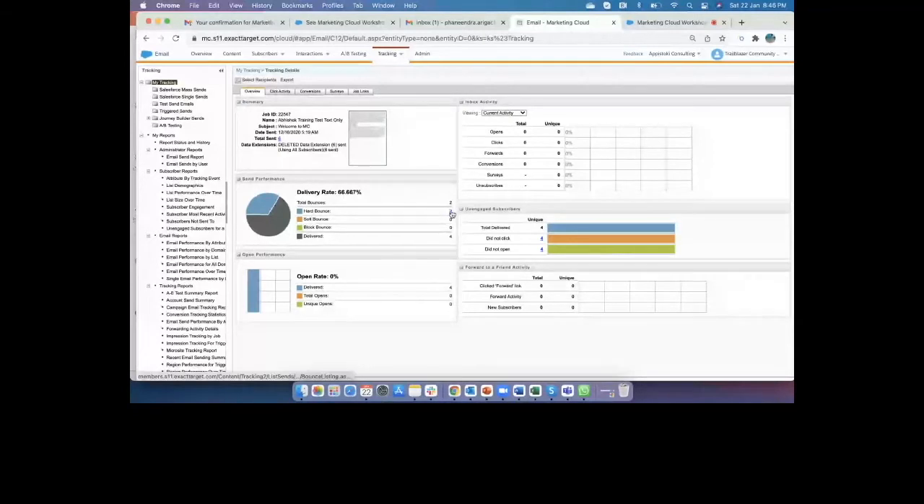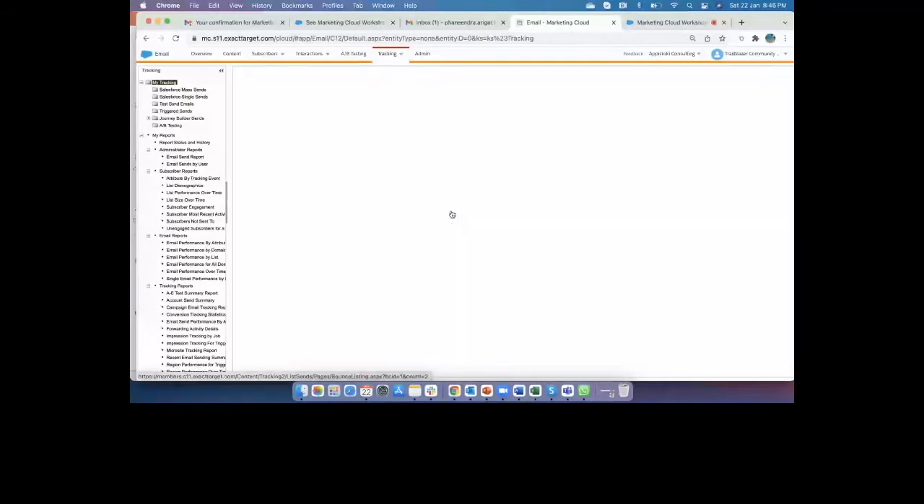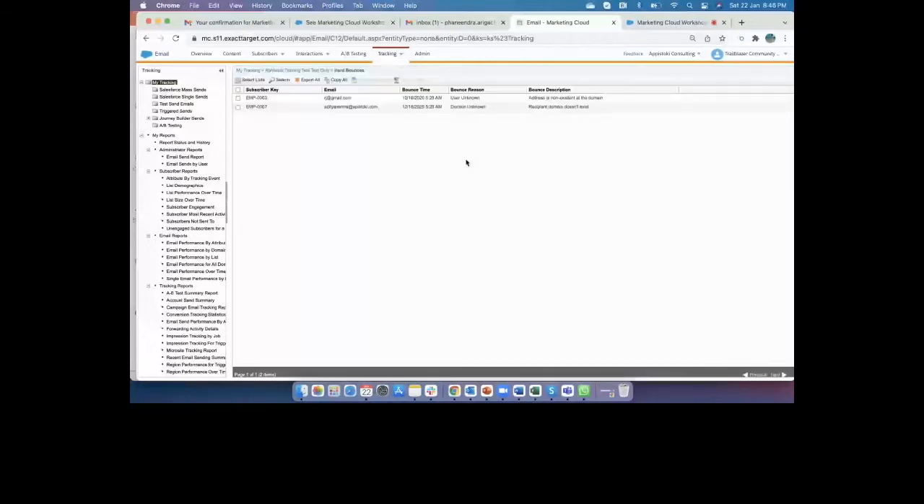It'll take me to the hard bounces, which include the reason for the hard bounce for the subscribers. So I have two emails where it shows the address does not exist in the domain, and the recipient domain does not exist, right? So these two things I've clicked on, and then I have an option to export all of them as well.